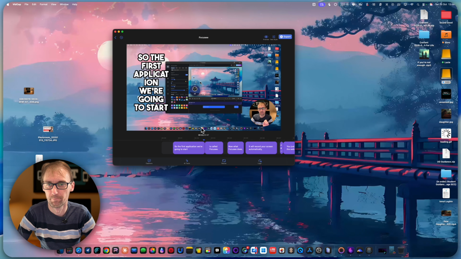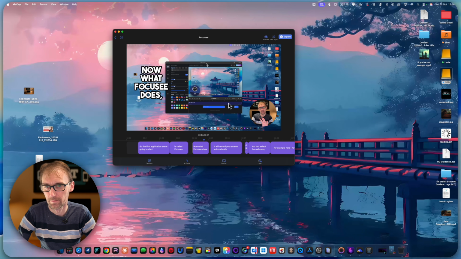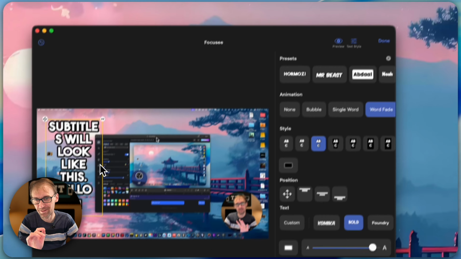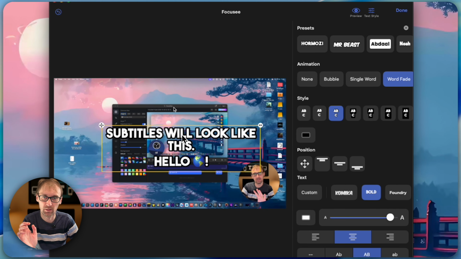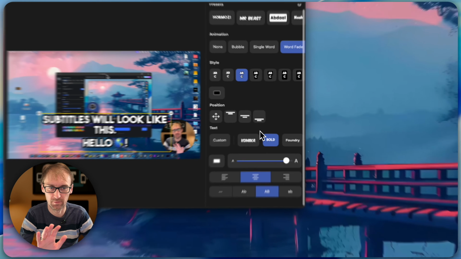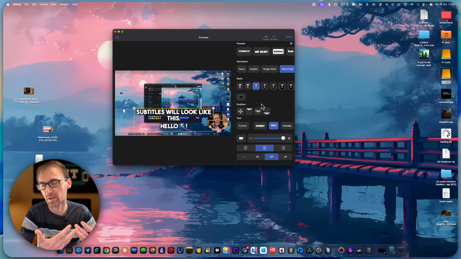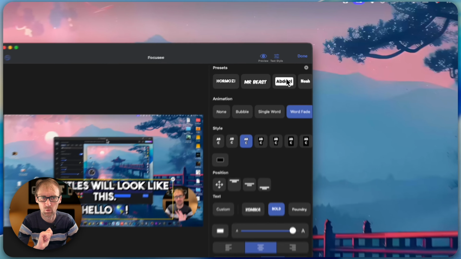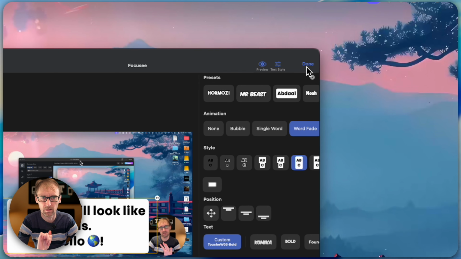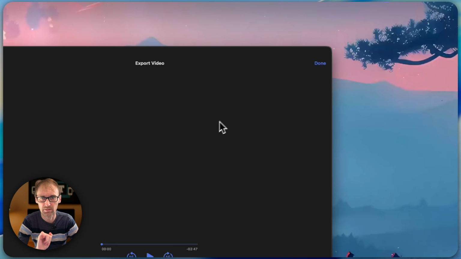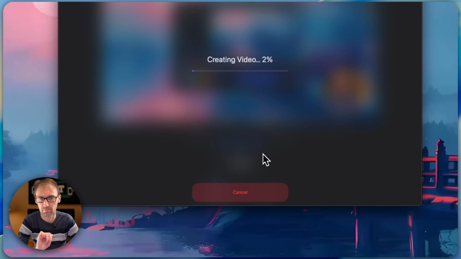The first application we're going to start with is called Focusee. Now this one doesn't look too good, but you get the point. This application is really amazing. I can do, well, not everything, but I can put subtitles on my video super easy. Once I'm happy with what I'm looking at, I just click done, export and save, and it will just create a video for me automatically.